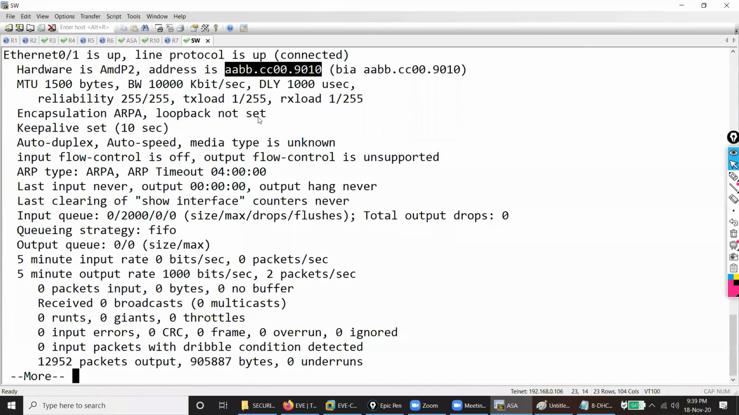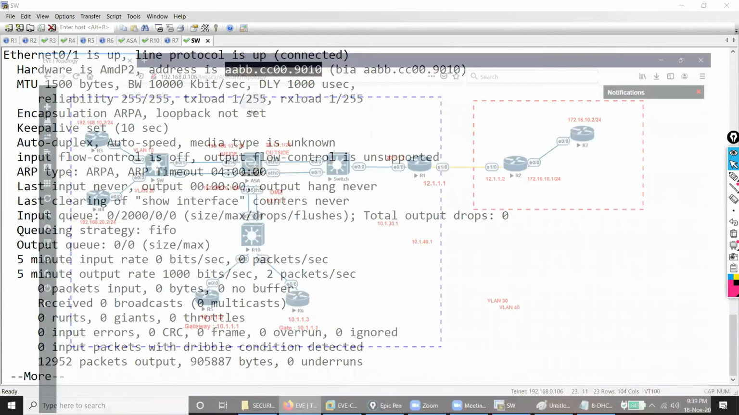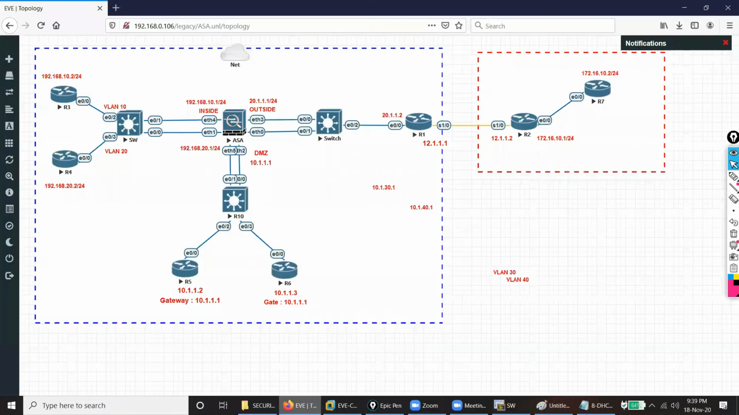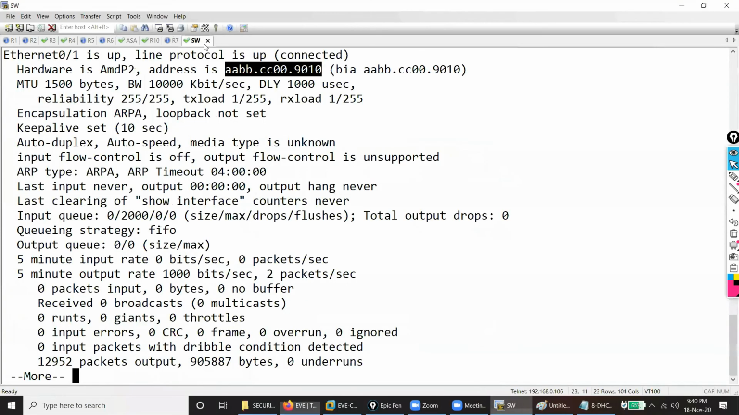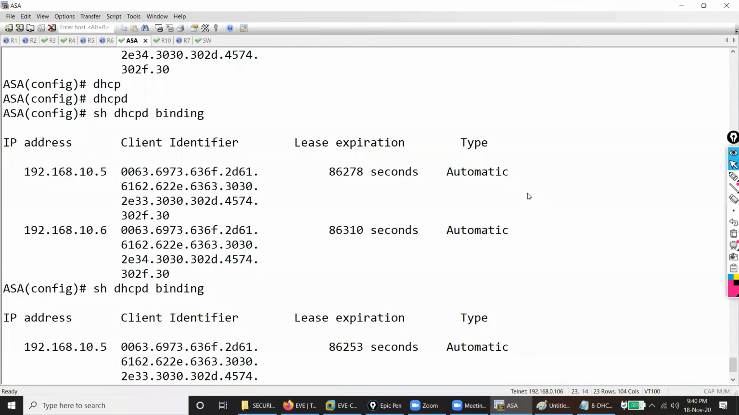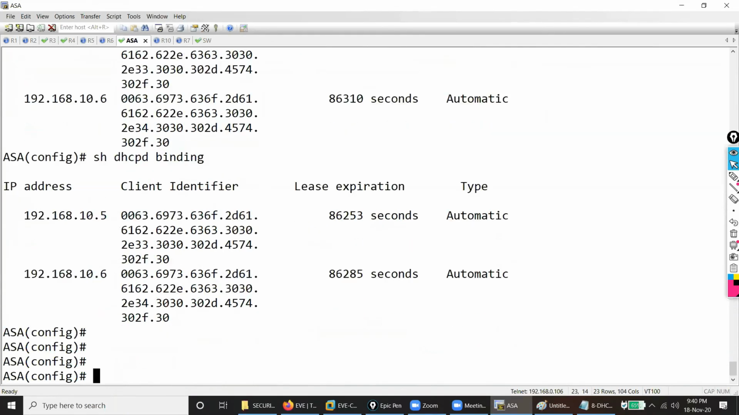No, this is not sending, because initially the source MAC will not get translated. It should remain the same. If it is going in from the R3, it should go out from R3 only. Just because it is virtual, it is showing some different MAC address.